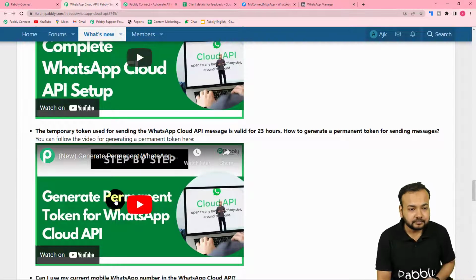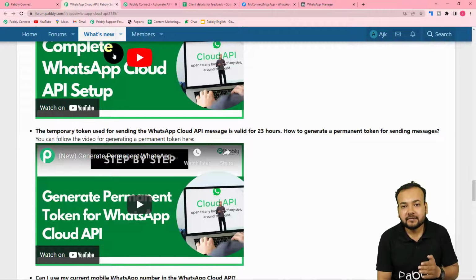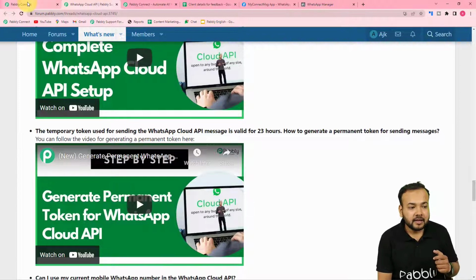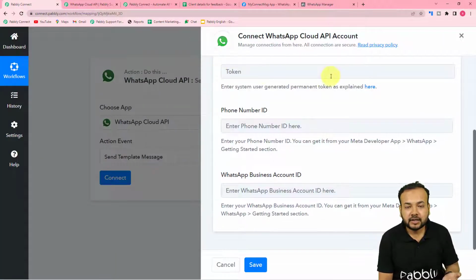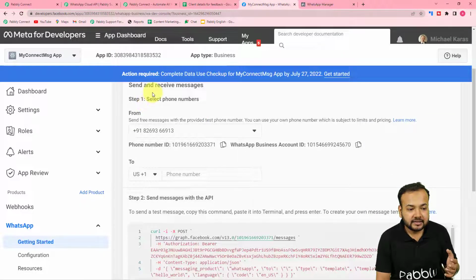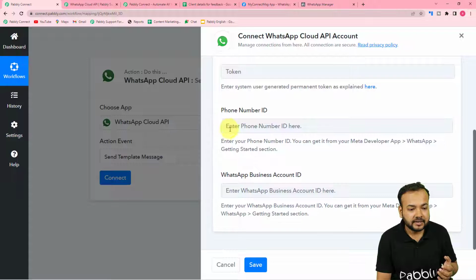Okay. After generating the permanent token, you have to keep it safe because we are going to use the same token again in future also to make connections, right? And after generating the token, paste the token here. And for these 2 things, you can see here on the getting started page, in the send and receive messages section, we got this phone number ID. You can just copy it from here and paste it here.